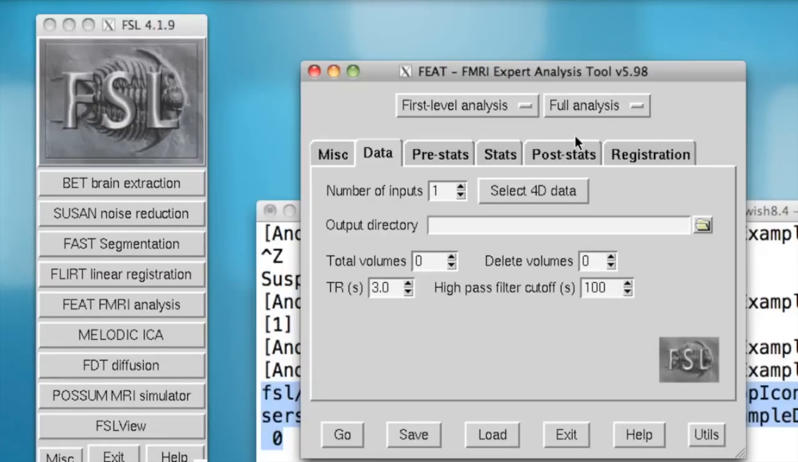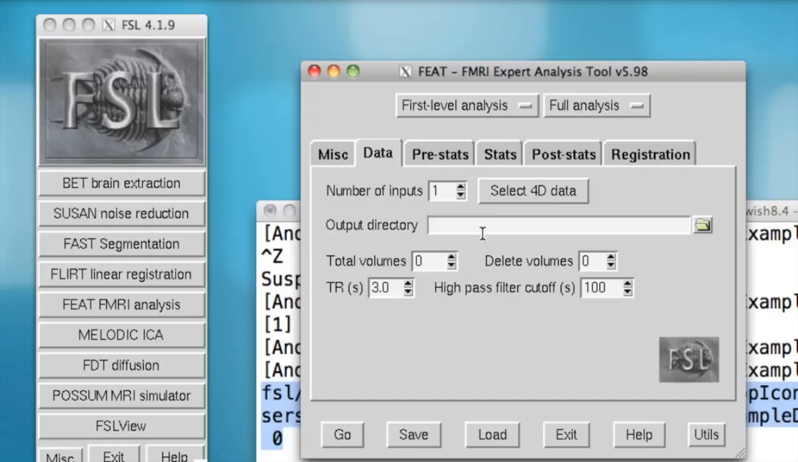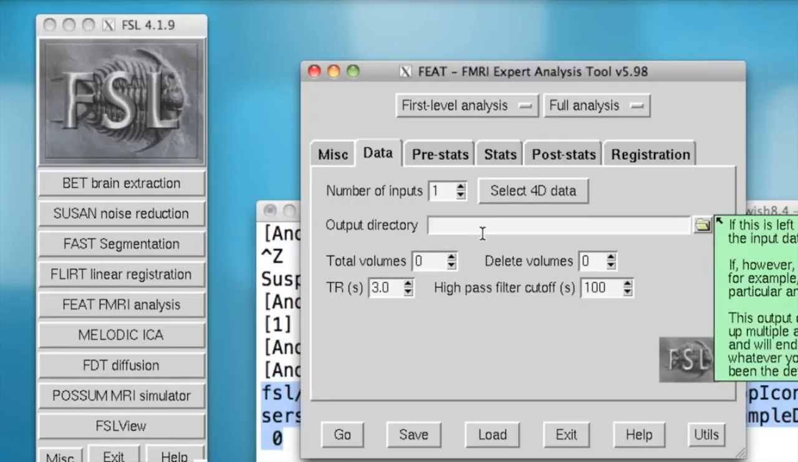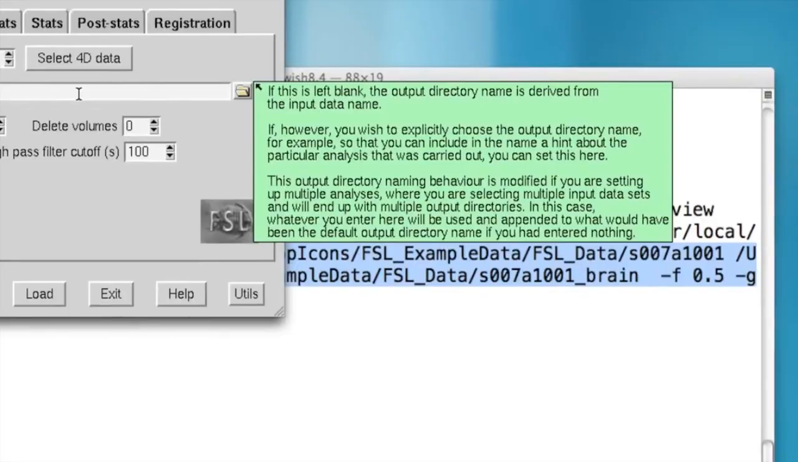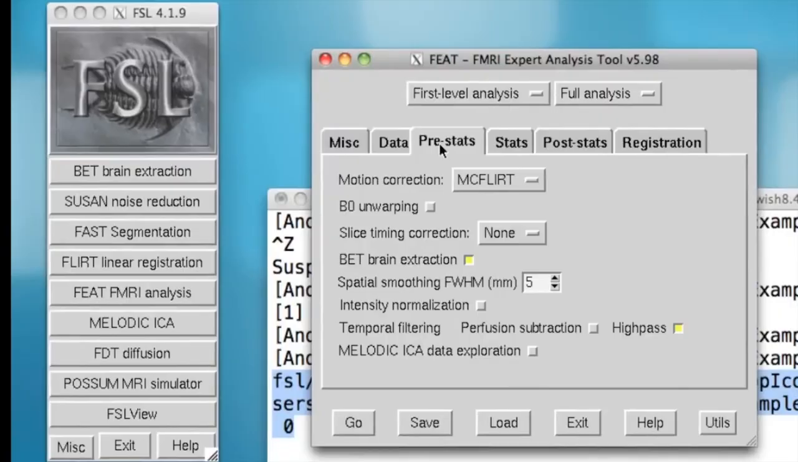Now let's look briefly over the rest of the tabs. In data, we can select all of our different 4D functional data sets, as well as any output directories we want to export them to. Also notice that whenever we hover over any of these fields, we get a help bubble that appears after a few seconds. Prestats allows the specification of different pre-processing steps such as motion correction, field map unwarping, slice timing correction, and smoothing.